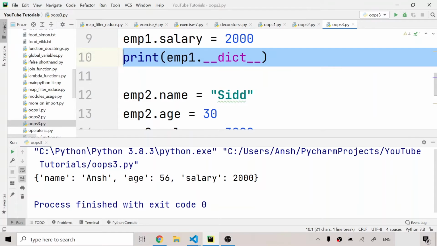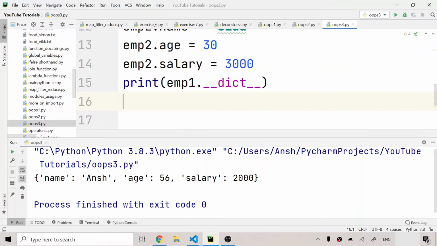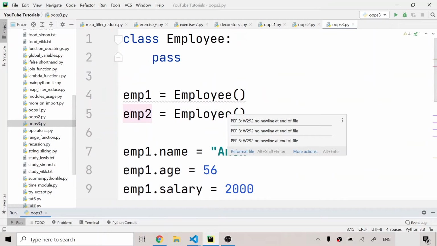So similarly if I copy this and print it for emp2, what you can see is that it will print the same thing, but it will just change the age and the salary. So if I run this program right here, it has printed the instance variables related to the respective objects. Now I'll show you how we can make class variables.